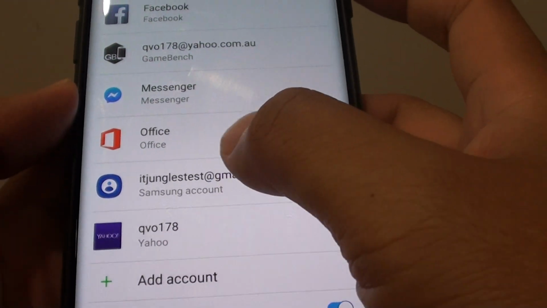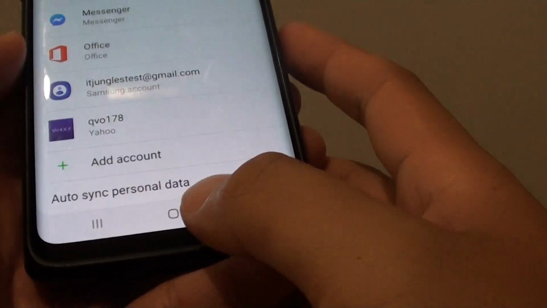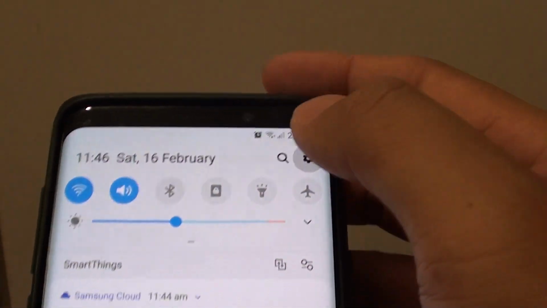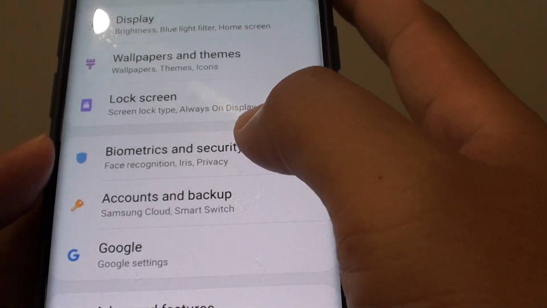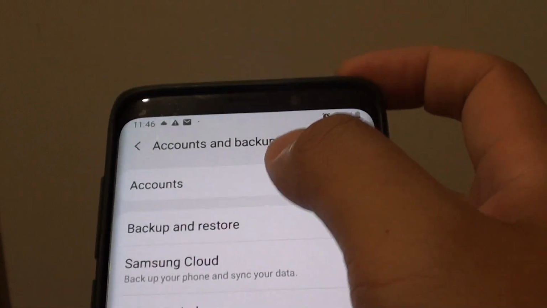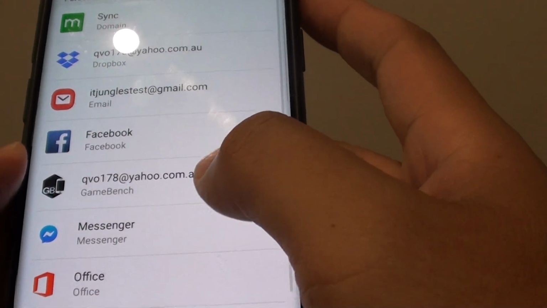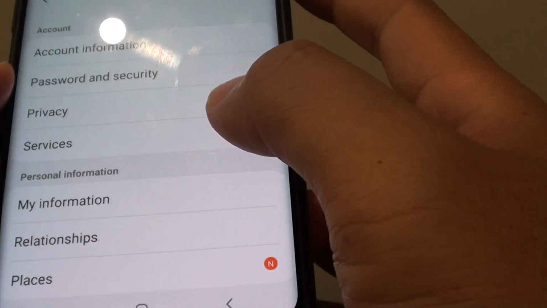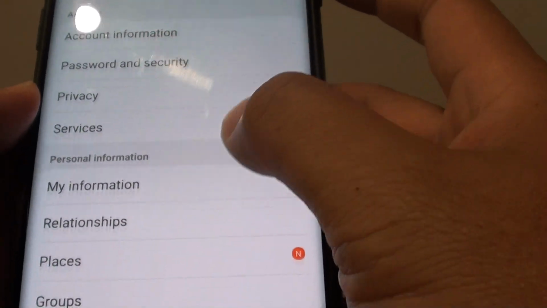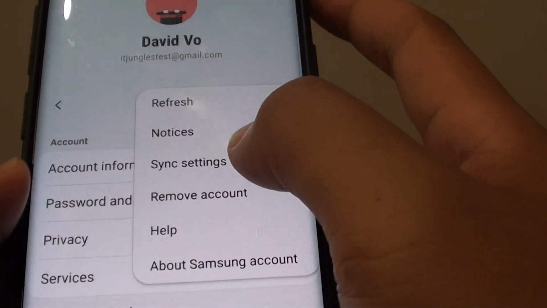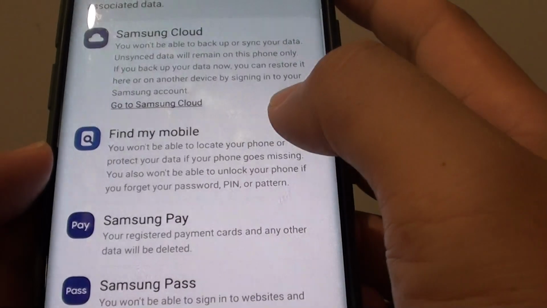Now to remove the account, you need to go back to the same place. So from the home screen, swipe down, tap on the settings icon. From here, tap on biometrics and security, accounts and backup. And then tap on accounts. Then choose the account you want to remove and tap on the remove button. So up here, tap on this more options button and then tap on remove account.